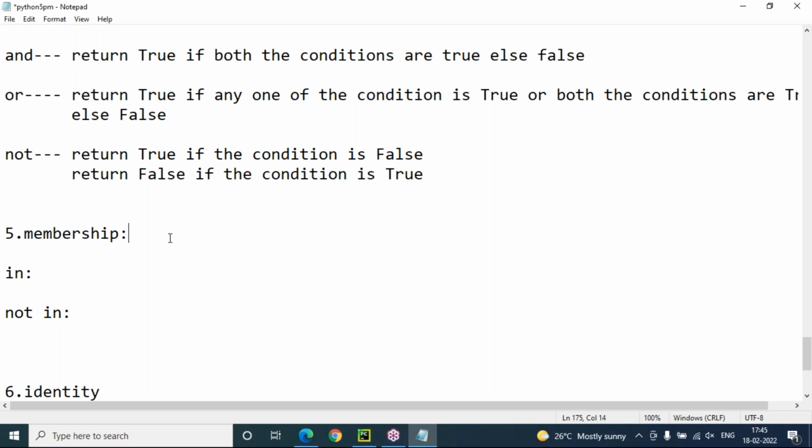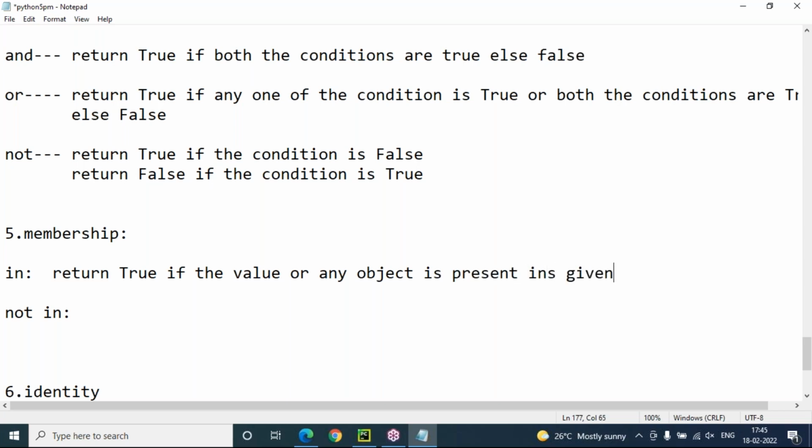If the value is present in the given sequence, in will return true. When does it return true? If the provided value or any object is present in the given sequence, then it returns true. Else it returns simply false.